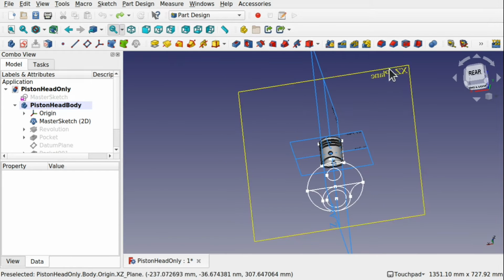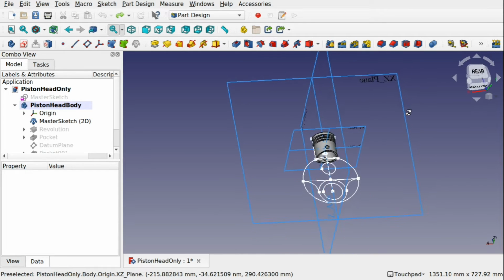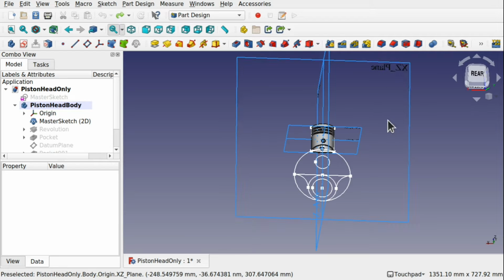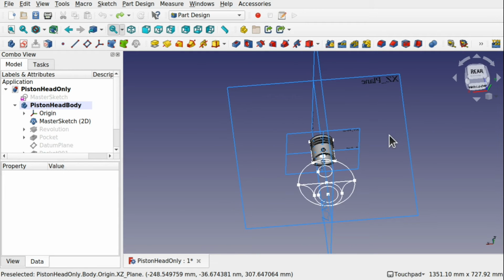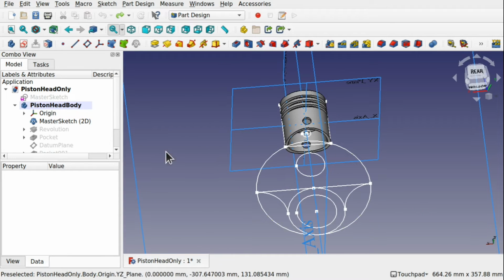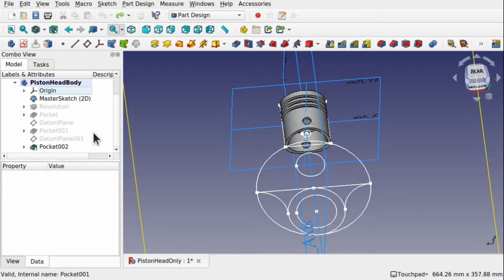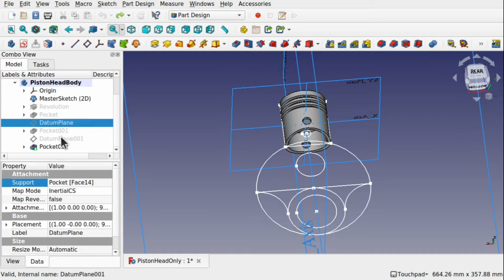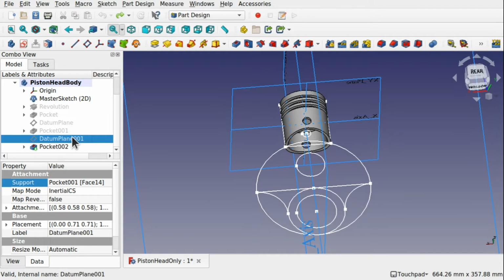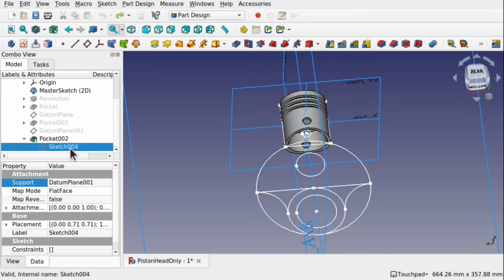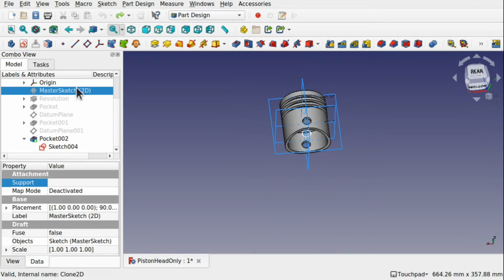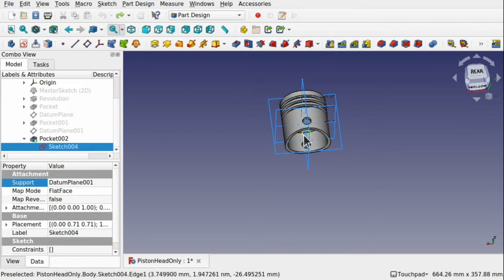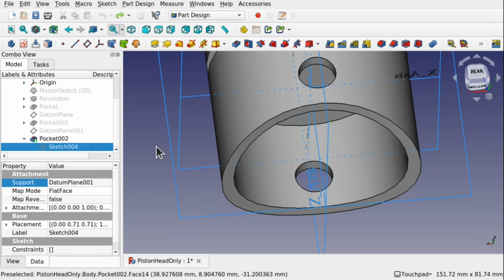And this is good reference when we're actually placing geometry to have this available, so we can see where we're placing them and see if we can optimize our model. So the planes are available. Let's have a look at the datum planes. So we're going to go from the very last datum plane. So this is for this pocket which holds the sketch, this sketch here. We can come into the master sketch and just hide that. And we can see that sketch is sitting there, like so.